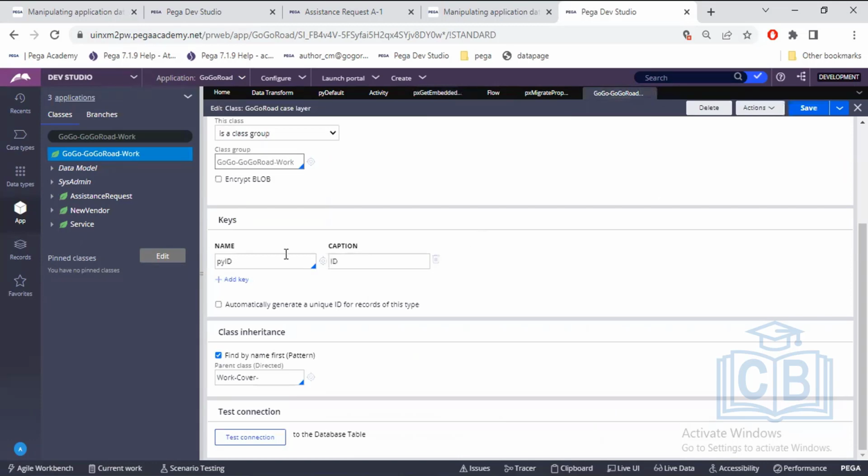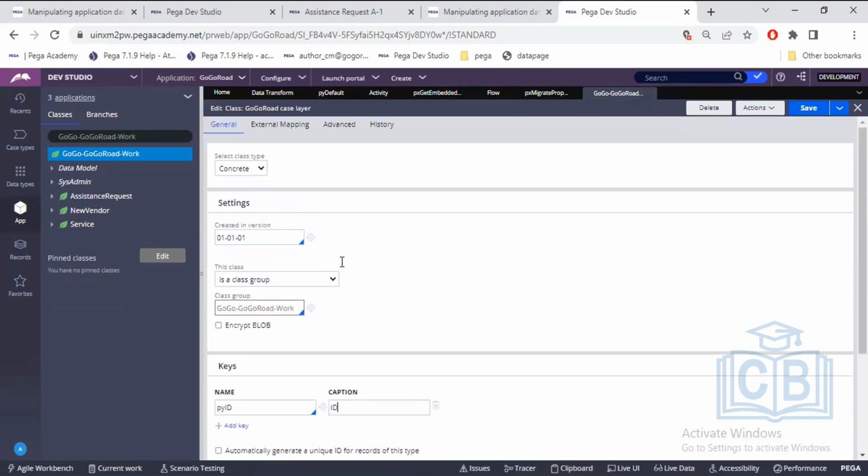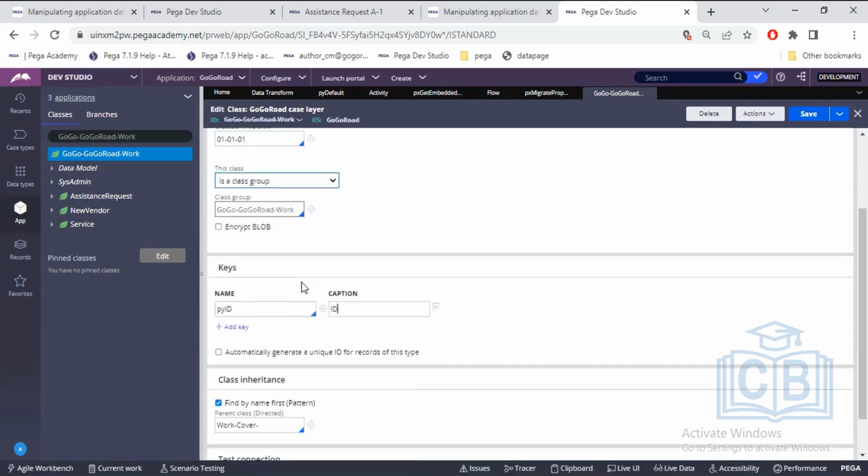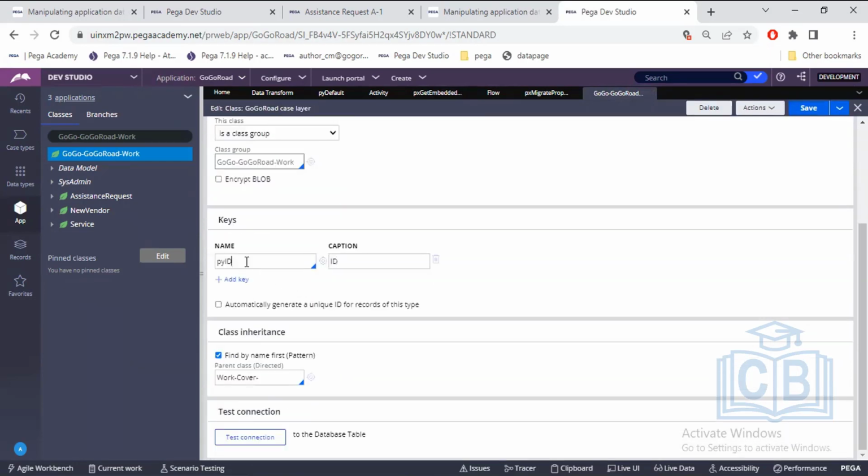every class will have a key. If you look here, this class is mapped to a table, right? This table has one unique value, and that unique value is mentioned as the key here. Okay, you understand what a key in a class is? I have opened a class. This is a work class, Go road work class. If you come down, there is a key here.